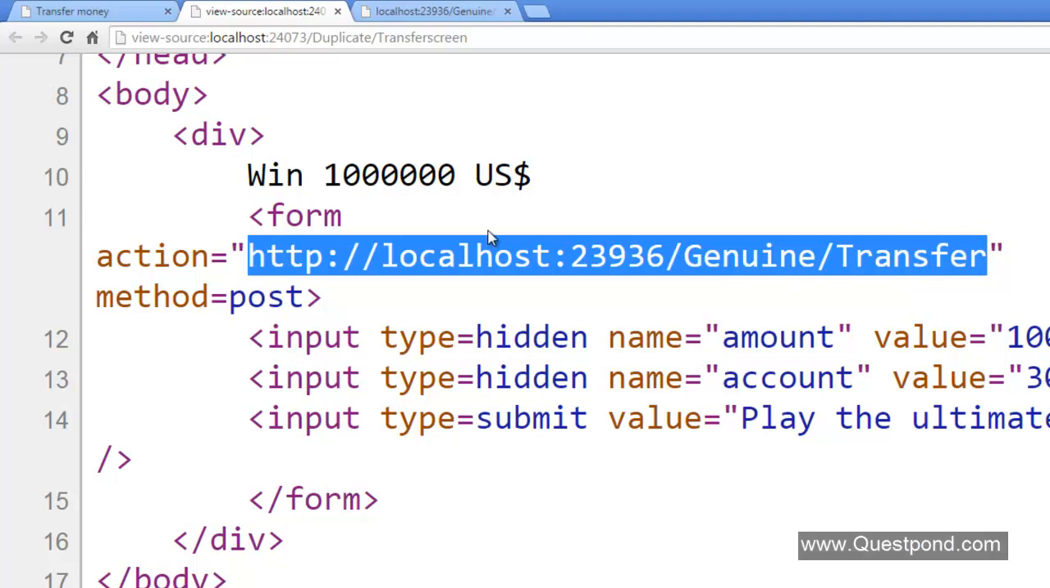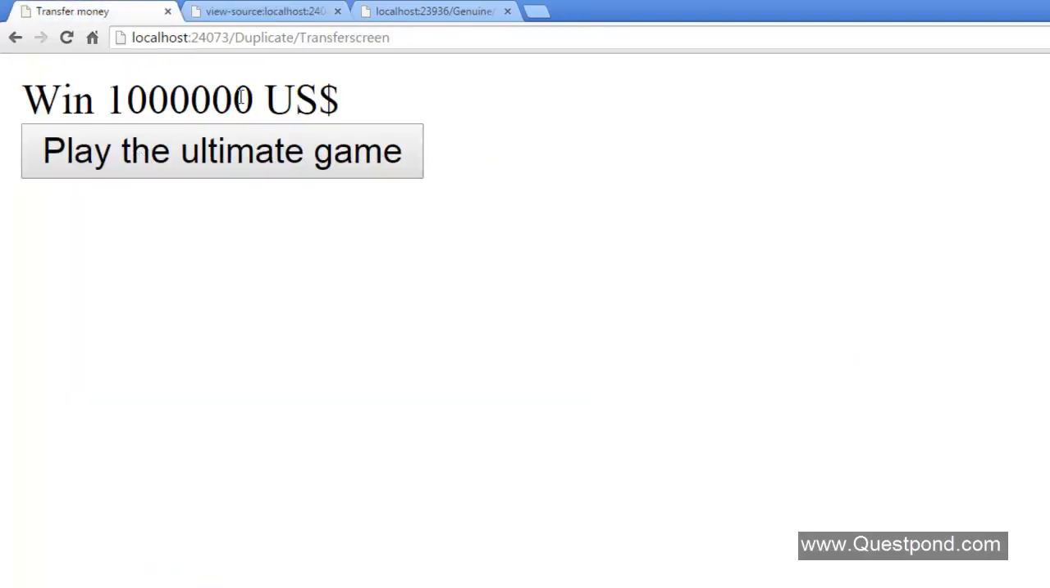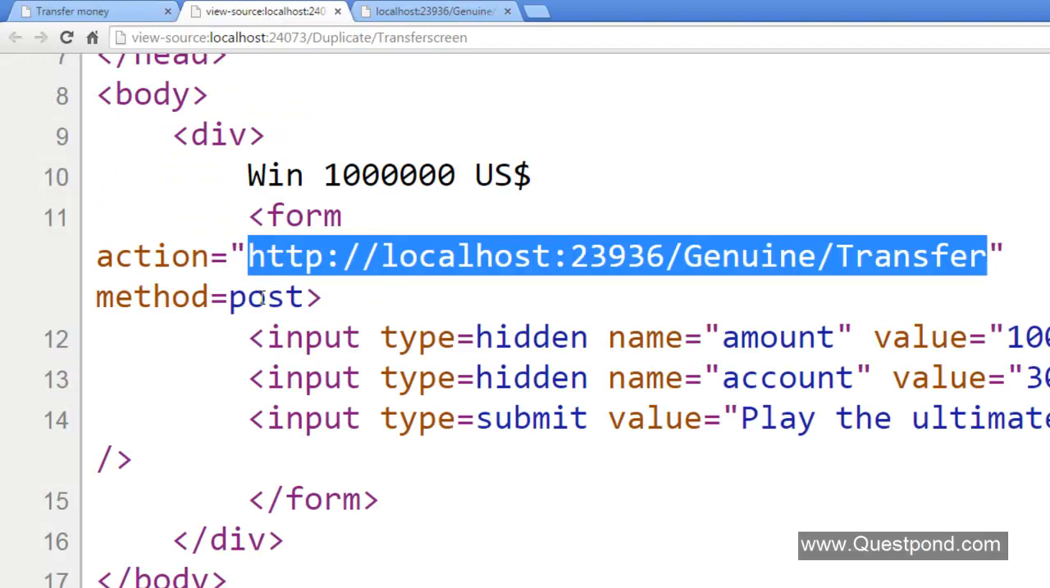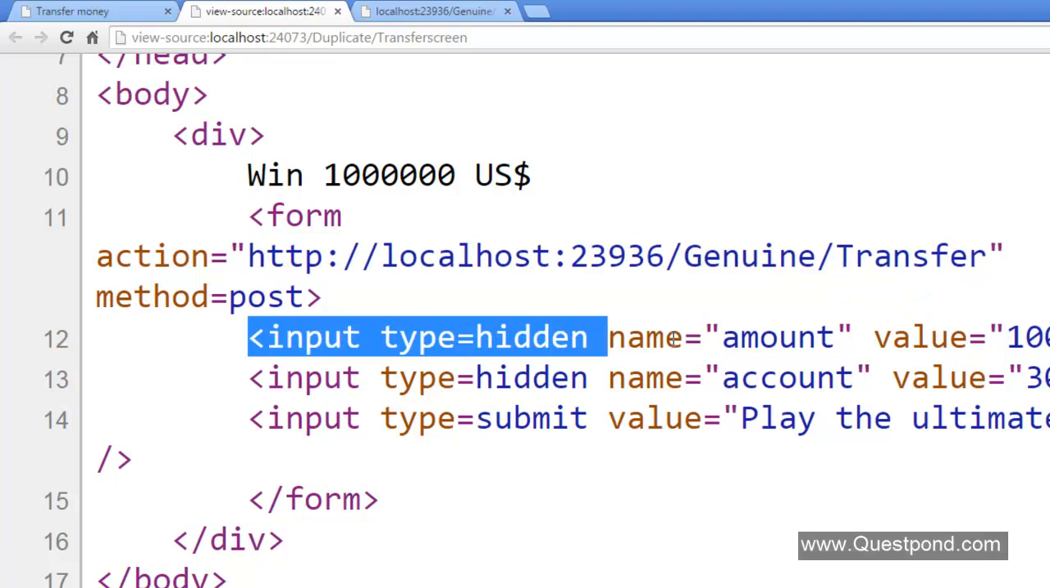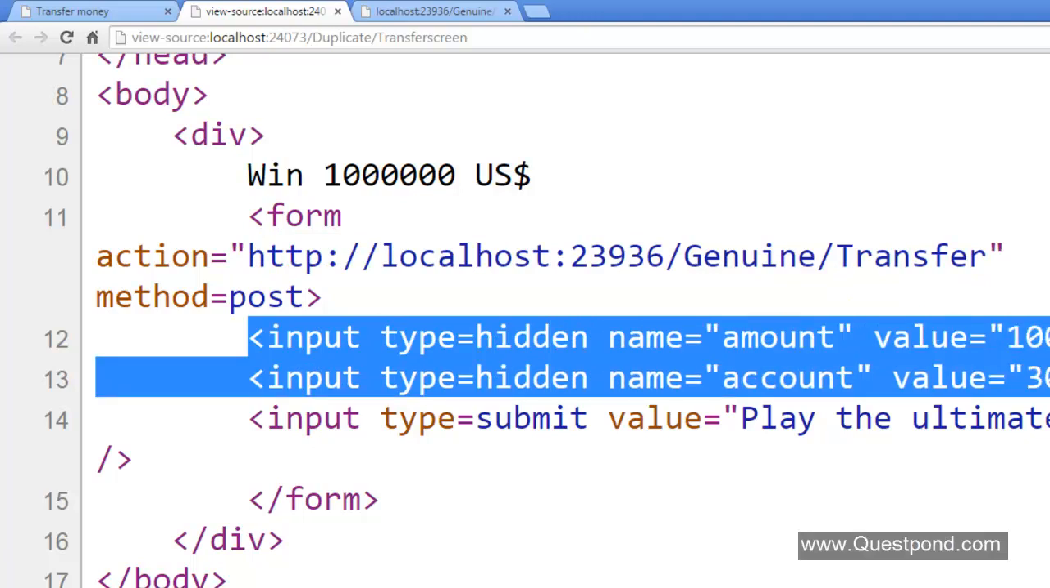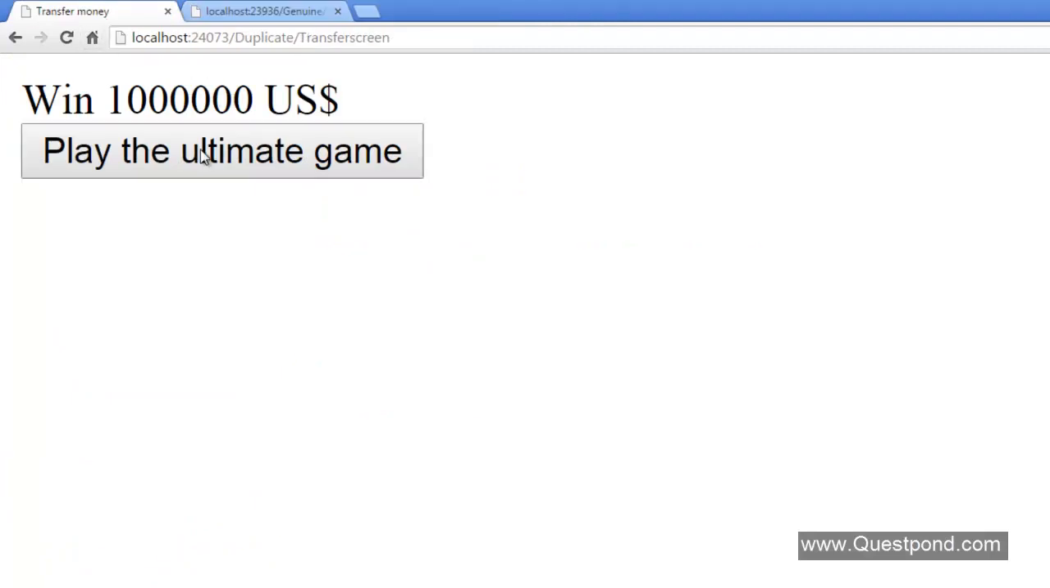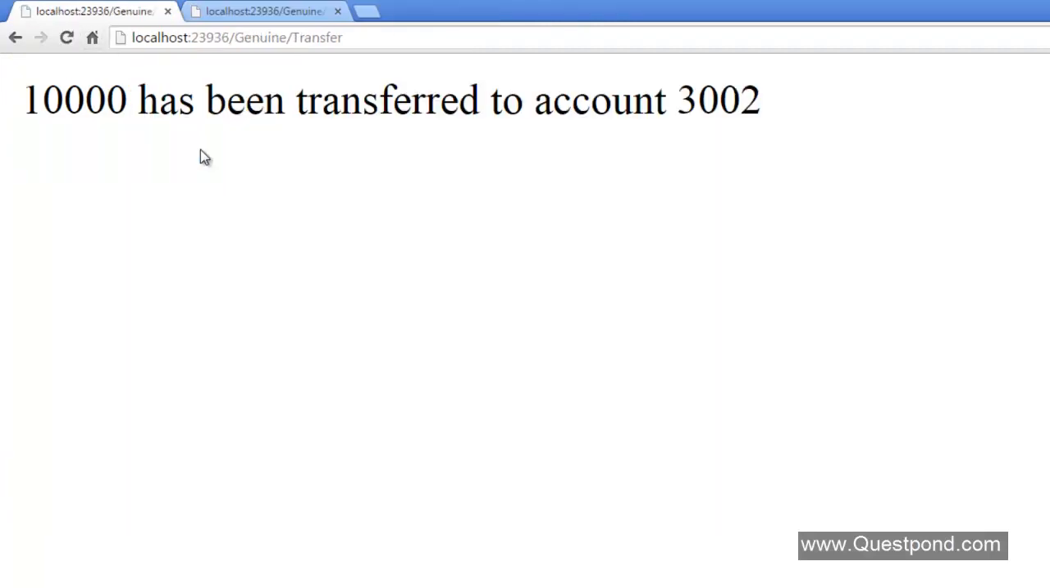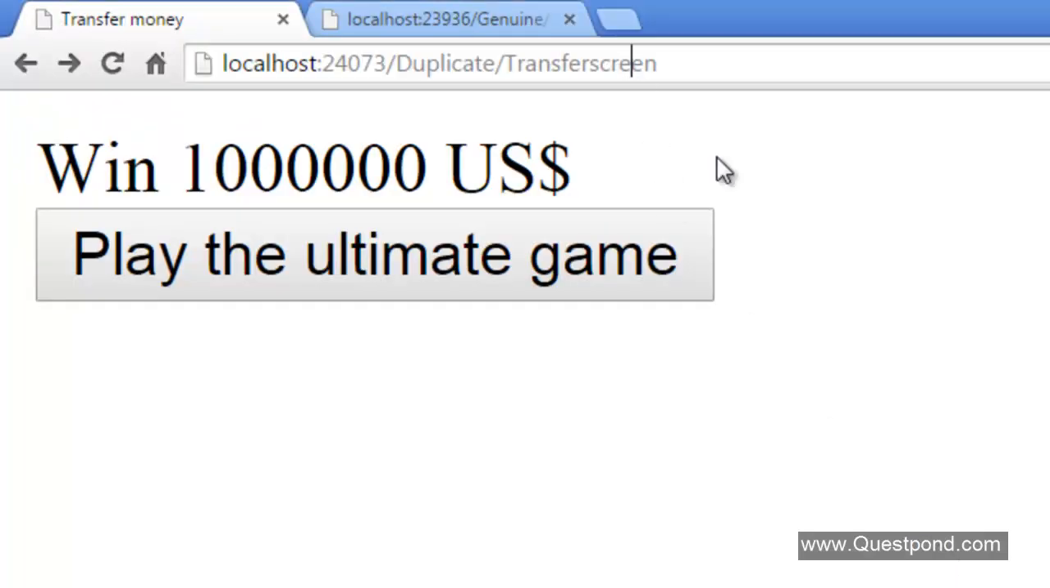You can see that internally, if you click on this play the ultimate game, it is actually making a post to the genuine site to do a transfer. And you can see that there are two hidden fields here. One is for the amount and one is for the account. So if some user comes in here and clicks on this play the ultimate game, internally it does a money transfer. The attacker can send this link to the genuine user in an email, probably with a title saying play this awesome game or something, and the genuine user will fall into this trap.